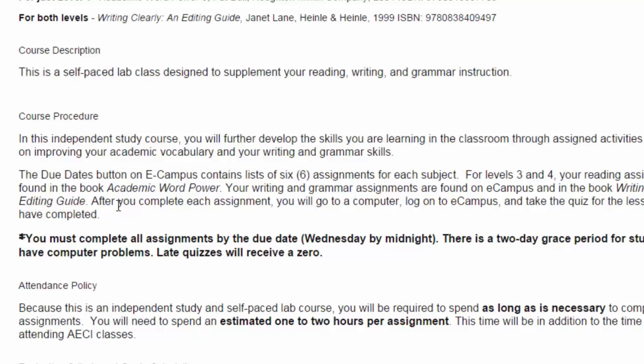For levels 3 and 4, your reading assignments are found in the Academic Word Power. So for reading, you're going to be using Academic Word Power book. The writing and grammar assignments are found on eCampus and also in the book Writing Clearly. I'm going to show you how to do each one. Some are done in the Writing Clearly book for writing and grammar. Some are done on eCampus. As you complete each assignment, you'll go to a computer, log on to eCampus, and take a quiz for the lesson you've completed. For each week, you're going to have 3 assignments, one for reading, one for writing, one for grammar.